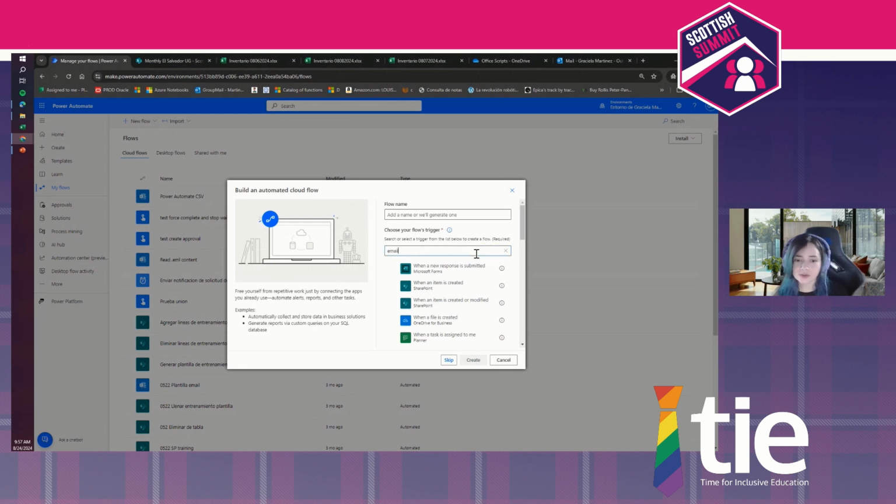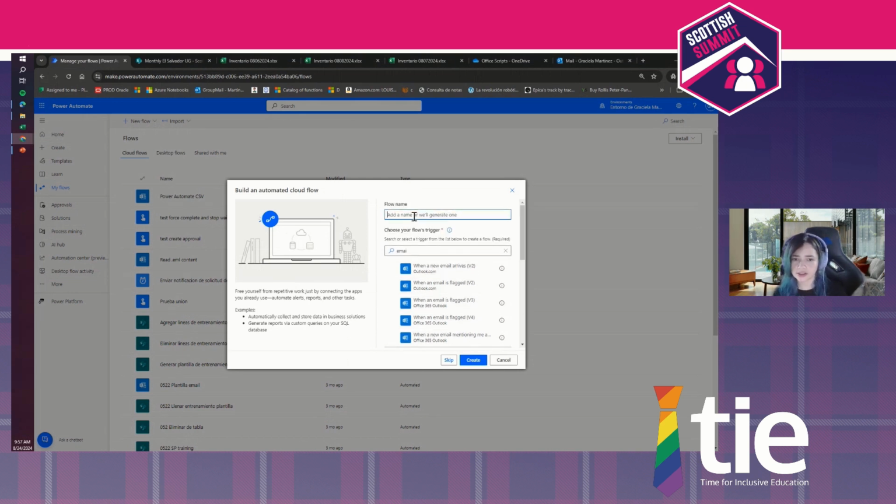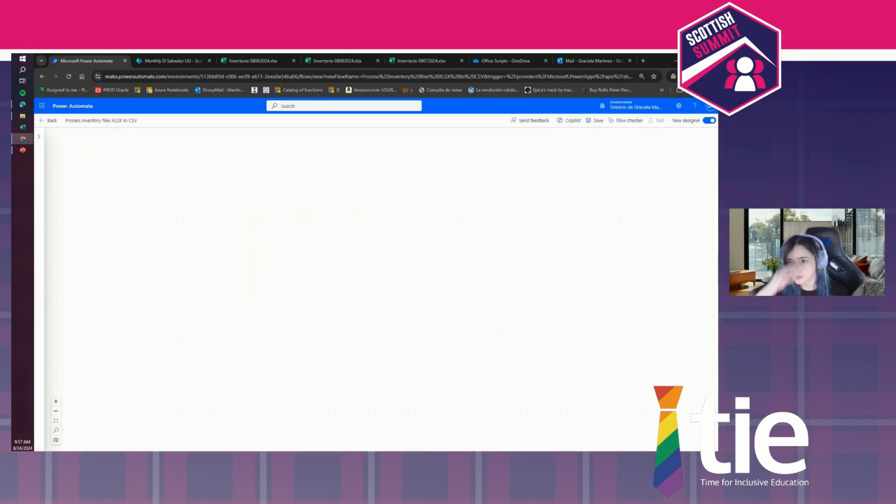So in this case, we are going to be using when a new email arrives, which is the one that we have here. That's the one we're going to select, and we are going to add a name to this flow and then hit create.